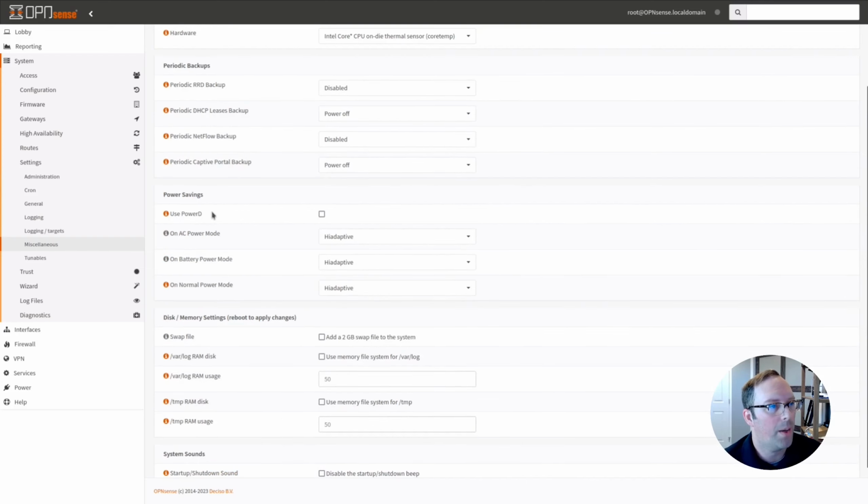If we go down to power savings, you can set this to different options here. I think it's by default using high adaptive, but it's not actually enabled. So if you click this checkbox, you can enable it, because high adaptive allows for maximum performance, and it helps regulate the CPU core speeds to boost performance or even limit performance if you're worried about temperatures.